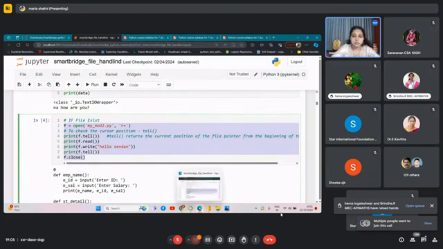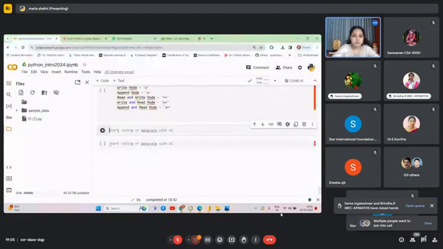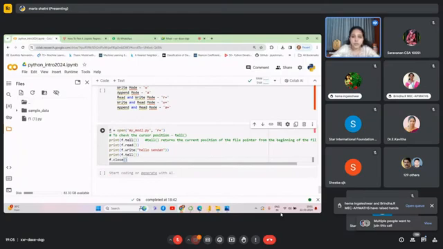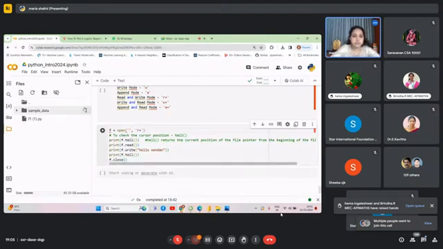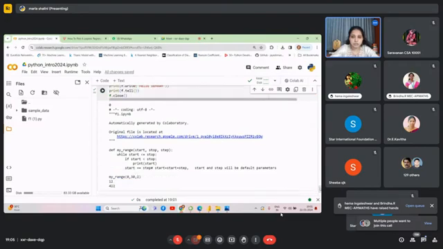Let me take the code. Okay, look at this. I'm creating a variable f, opening it. What is the file name I have here? Give the correct file name. Okay, hold on. You can just go to these three dots, click on this, copy the path and paste it here. Let me see whether I'm getting the answer. Okay. Fine.